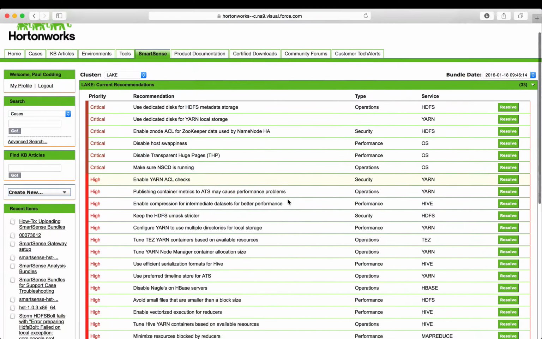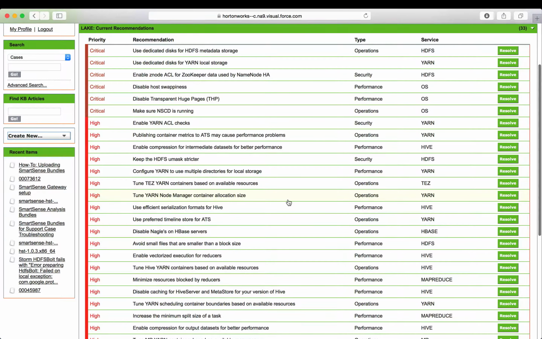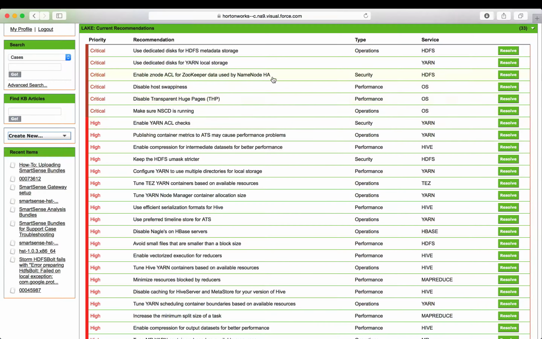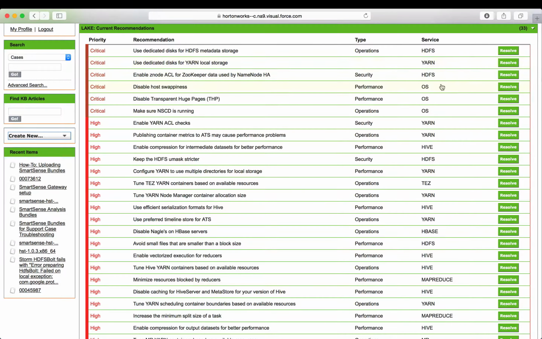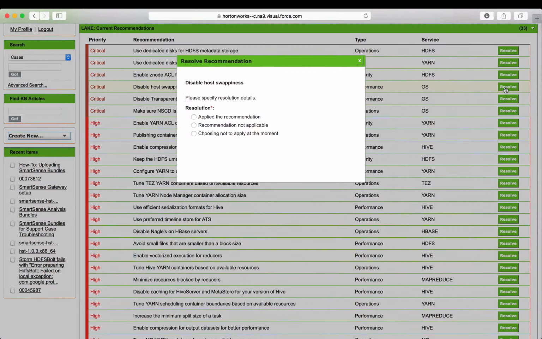In this case, I can see a list of recommendations based on priority, type, and service. If I click on one of those recommendations, we can see which specific hosts are affected, which recommendation we have, and maybe which specific configuration I might need to change. If I make that change on my cluster, I can then let Hortonworks know how useful it was, right?